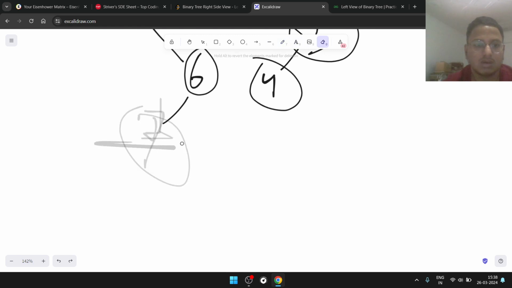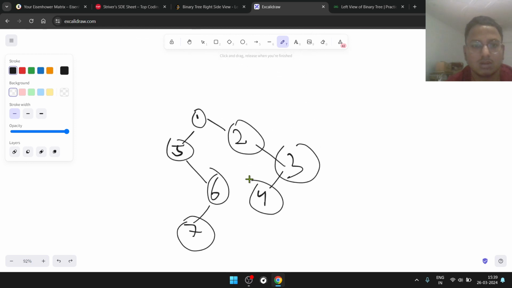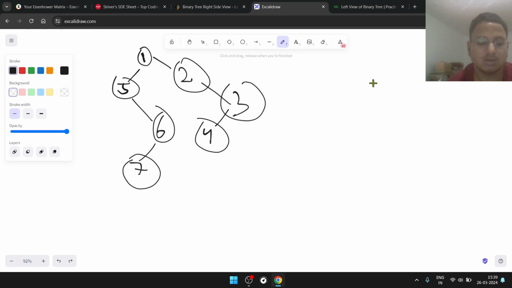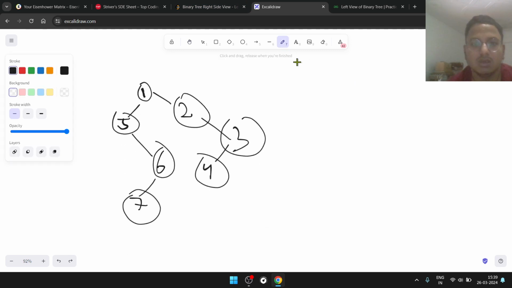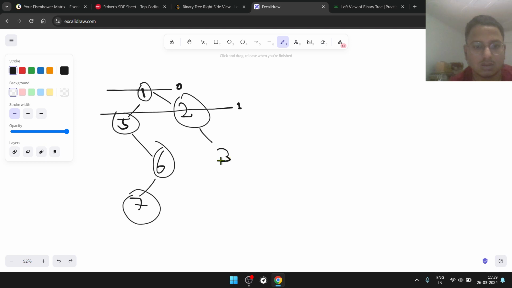Let me make it something clear. And if I do, yeah, looks great. And here what we need to do is, I'm saying that for every level, like this is level 0, let's say this is level 1, this is and this is having a level. So these are not drawn properly. I'll draw this thing properly.